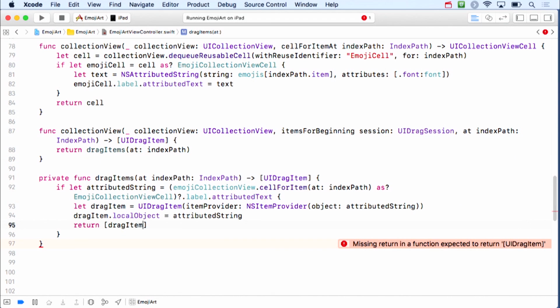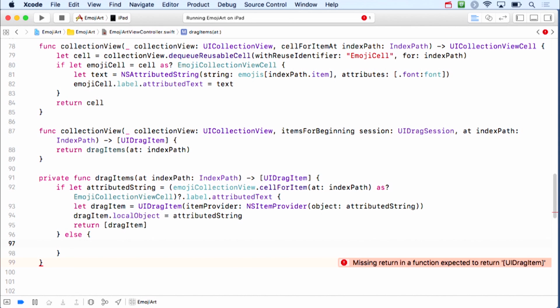By the way, if I couldn't get the attributed string out of that cell for some reason, okay, then I'm just going to return empty. So don't do any drag then. Okay, so it's going to know from this not to begin a drag.